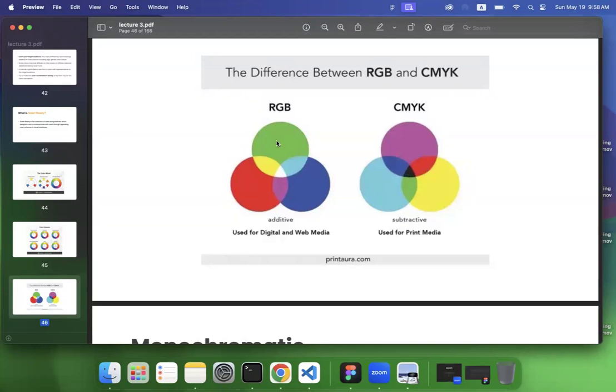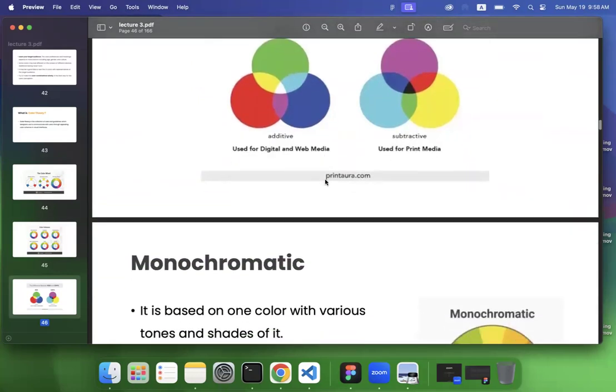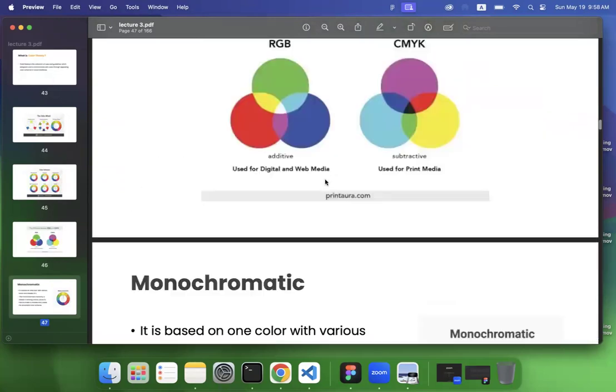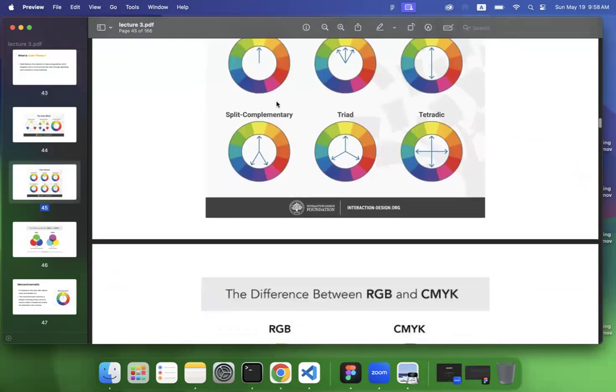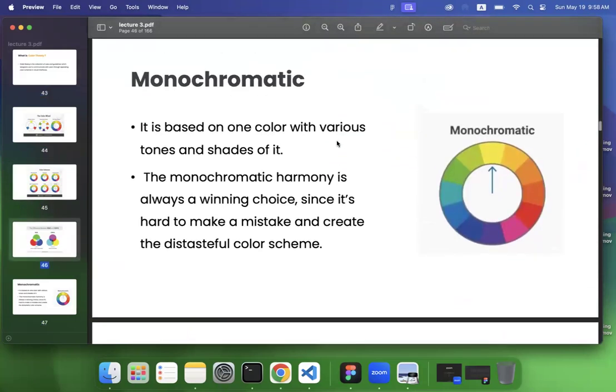That is why RGB is the one we use in the digital industry. In the print industry, when you are designing print media, always make sure you use the CMYK color profile. Otherwise, if you use RGB and then try to print it out, the printout colors that you get can be different. All right, now we are going to talk about these color schemes in detail.